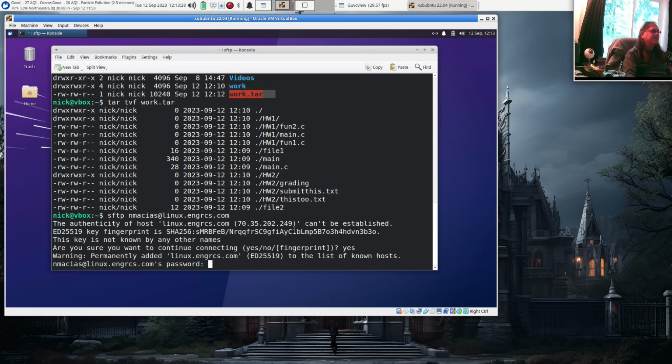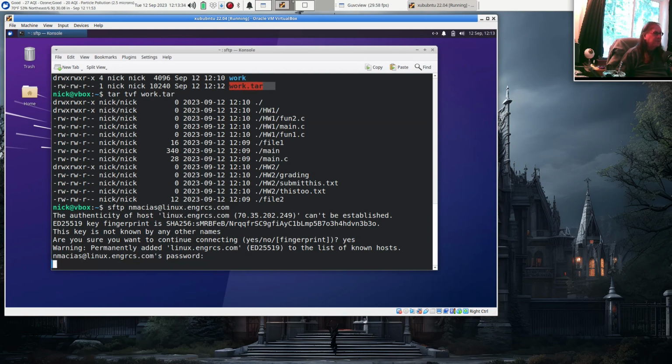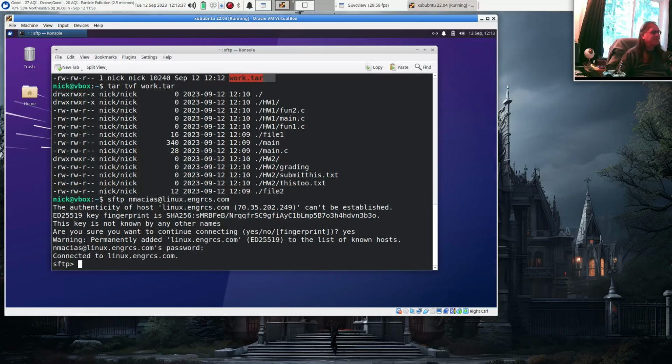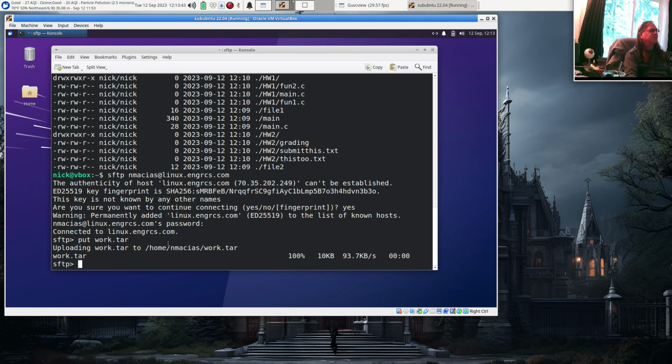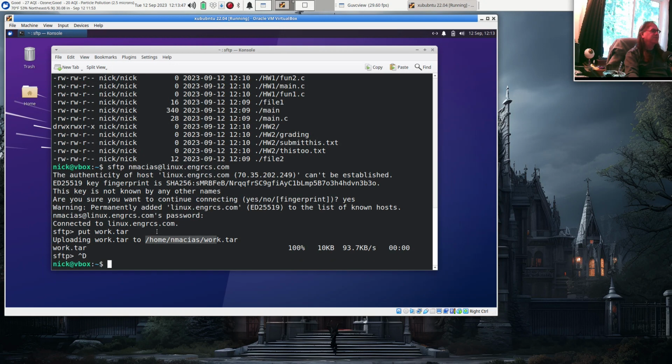Alright, so now I'm going to put in my password, which I think is wrong. Oh, nope, there we go. Okay, and I'm just going to say put work.tar. And it'll say upload work.tar to /home/nmacias. Going to do Control D to exit. And now I'm going to SSH to the Linux server.